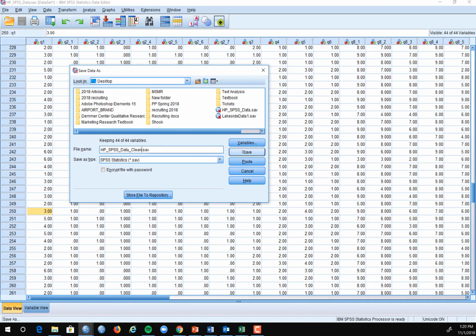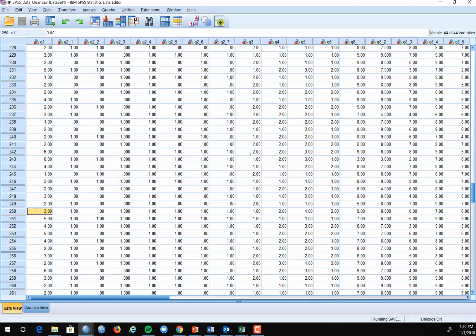So I'm going to go ahead and click Save here. Notice that there are some other things we can do. We can save certain variables. So if I don't want to save the whole data file, if there's some variables that I don't ever want to use again, I can eliminate those. But we're just going to go ahead and click Save. All right, so now we've cleaned our data, and we've saved it under a different name.